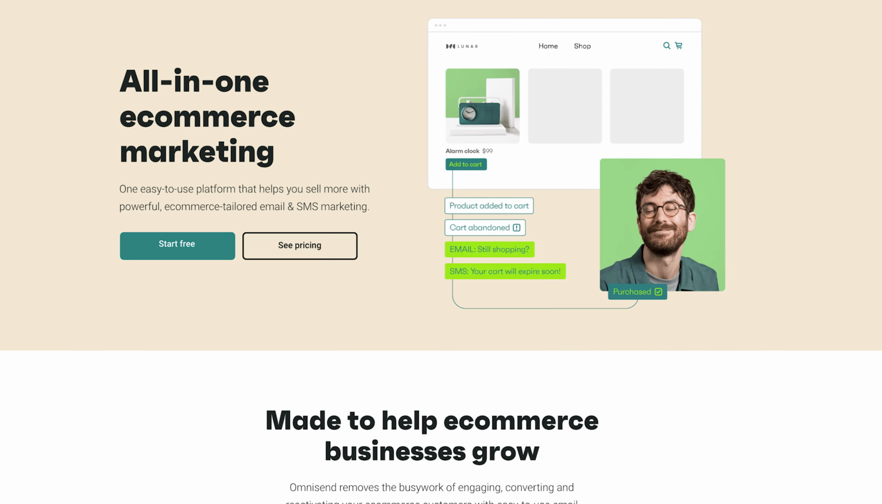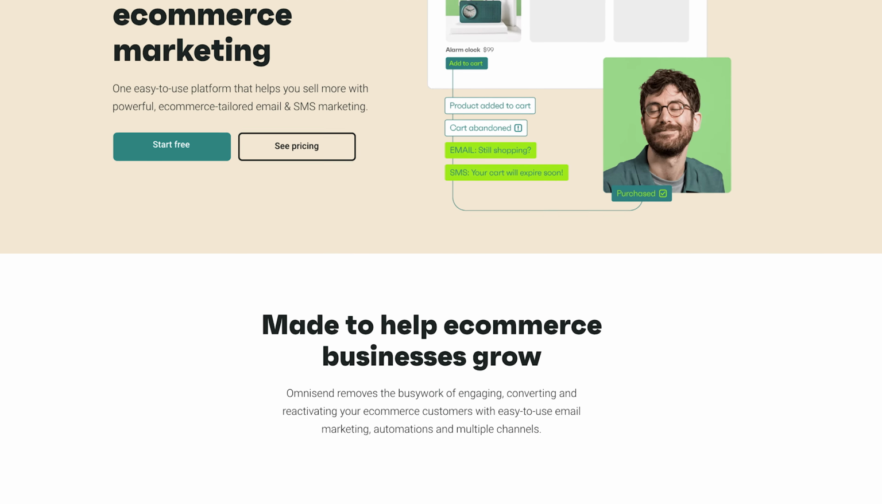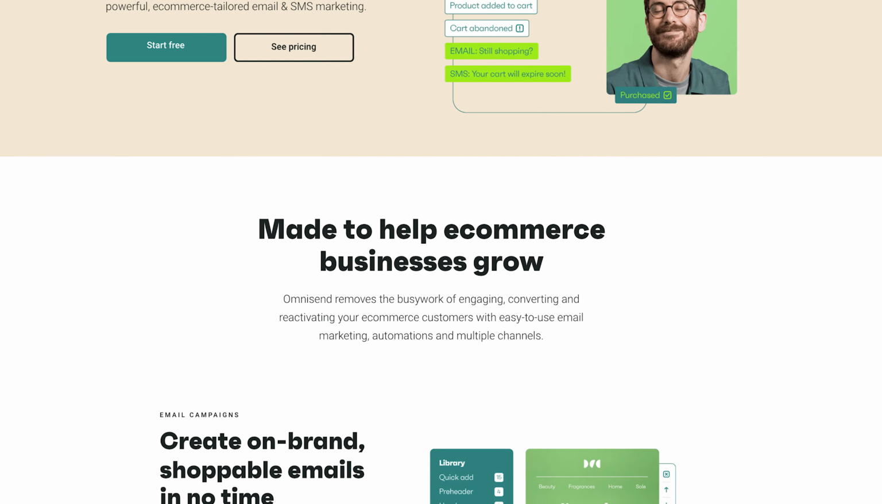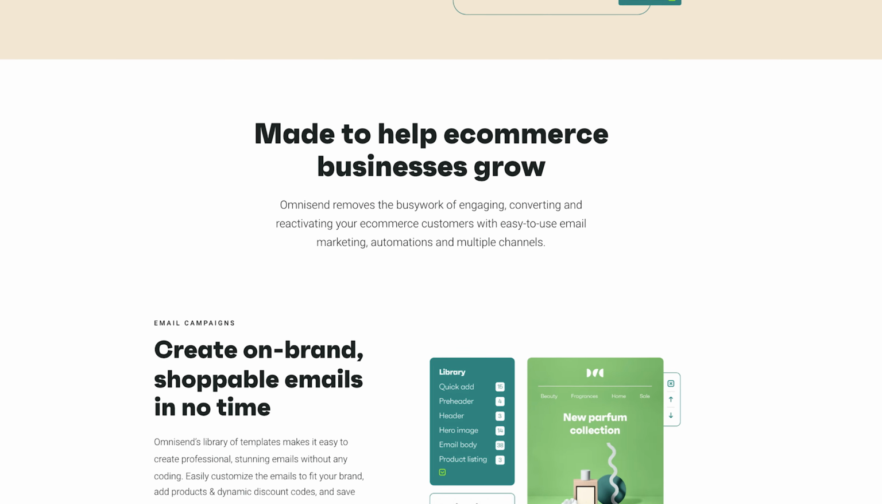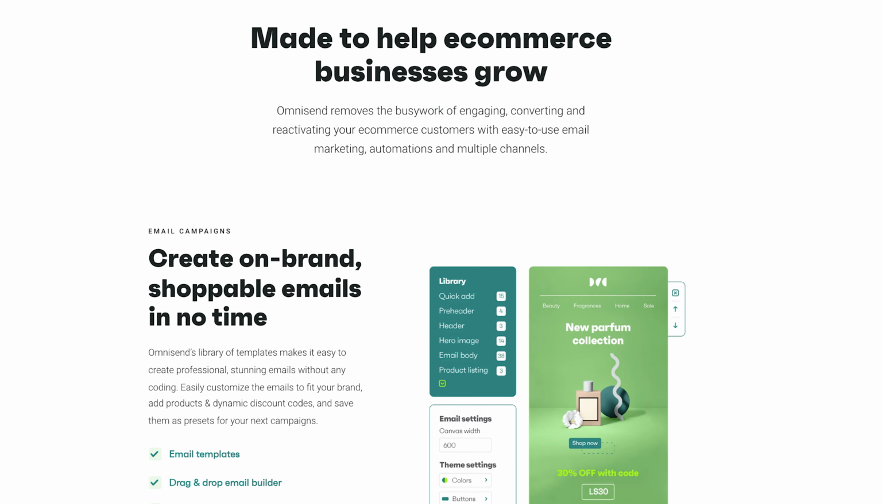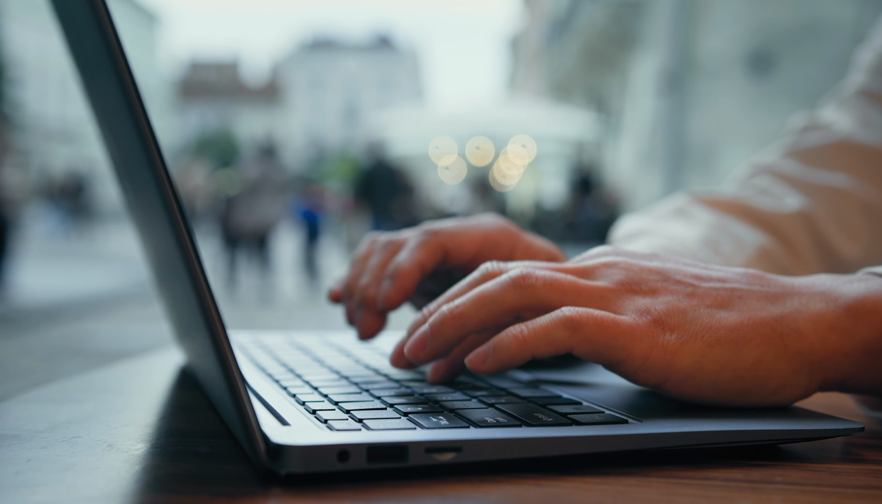It syncs directly with your product catalog. It pulls in customer data and order history automatically. You can design and send your first email campaign in under an hour, honestly, way less than that. The product blocks, discount timers, and automation options are made for e-commerce, not just newsletters. Plus, it's affordable and beginner friendly with a generous free plan to get you started.